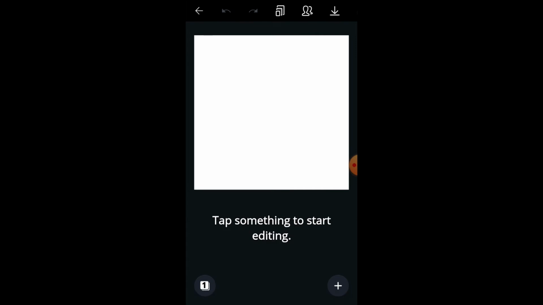When you start your post, if you bump out of that, you will notice that you have a sign that says tap something to start editing. You can either tap right on the screen itself to change the background, or you can hit the plus button to pull up the list.